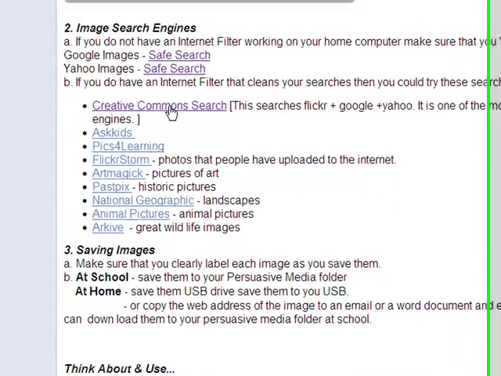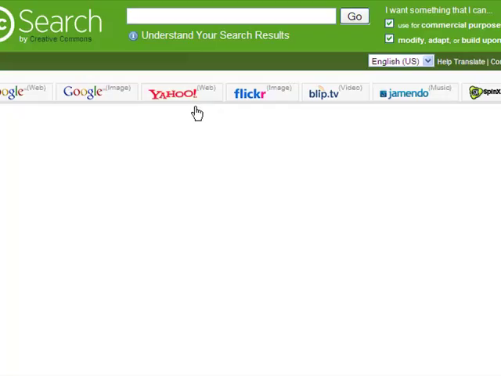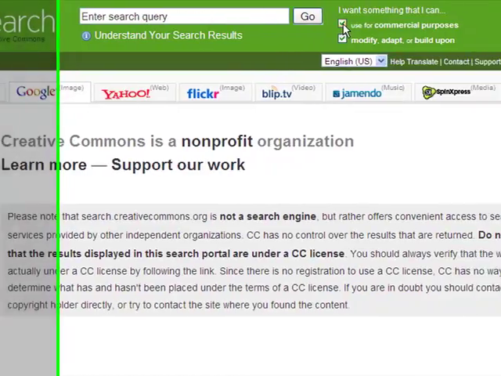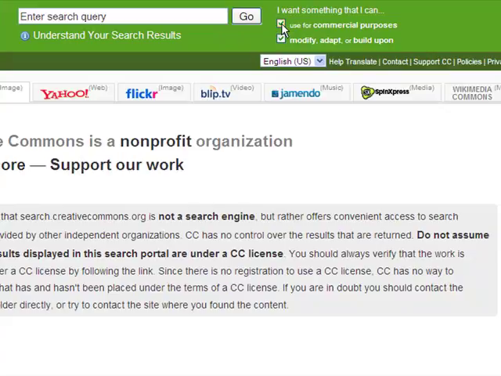I'm going to click on Creative Commons here. It's going to take me to this. It looks a little bit strange, and this is what I'm going to do. The first thing I'm going to do up here is uncheck where it says used for commercial purposes. What this search engine does is it searches for images that you are allowed to use, because most images will have a copyright. That means that only the owner can use them. What this search engine does is look for images that the owner has said anyone can use.